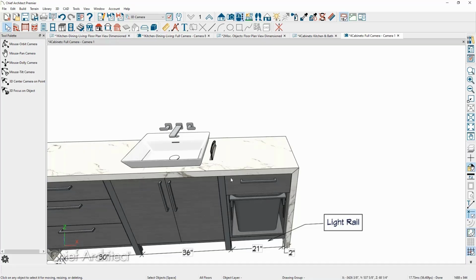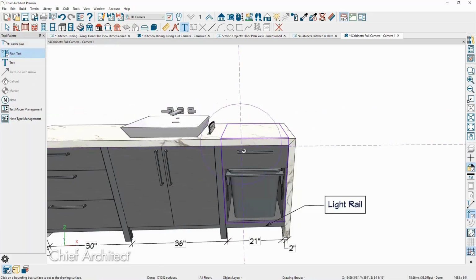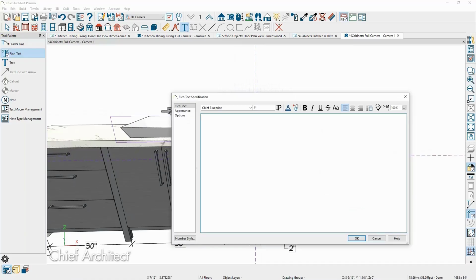So what I like to do is find a big face, in this case, the front of the cabinet, get your text there and then push it back a little bit until it's about in the middle. So let's take a look at how to do that. I'm going to go up to our text tools, select rich text, come over to the cabinet, click once to establish the plane, and then click to place it in a vertical position. And then just type in my text.